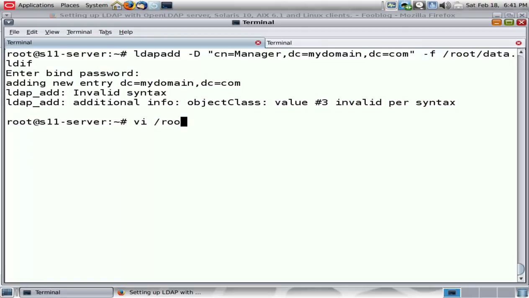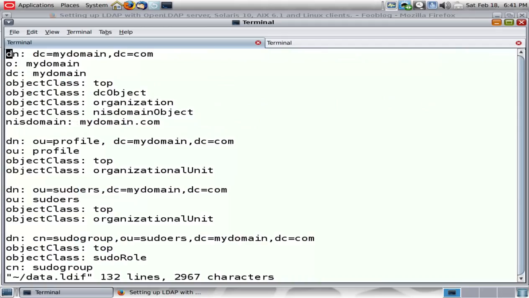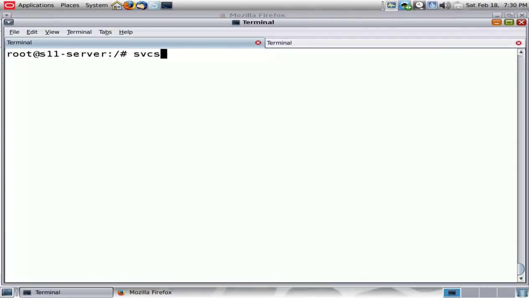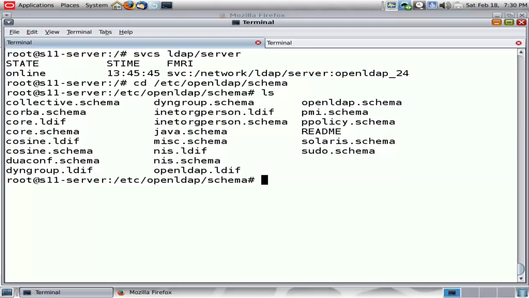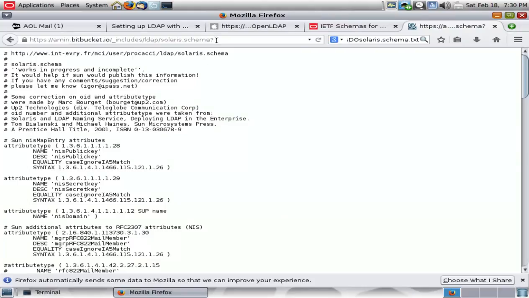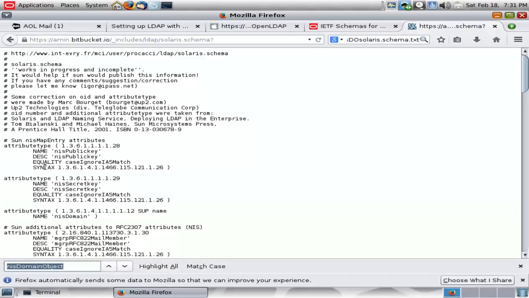Let's have a look at what is value number 3, in data.ldif. So 0 is top, 1 is DC object, 2 is organization. So value number 3 is NIS domain object. Now apparently NIS domain object is not a part of any of the schema that we have already included in the OpenLDAP. In fact, I've added now a new schema called Solaris.schema. In the background, I browsed around to figure out a sample Solaris.schema file which includes this object class and the attribute. So I plan to use this schema.